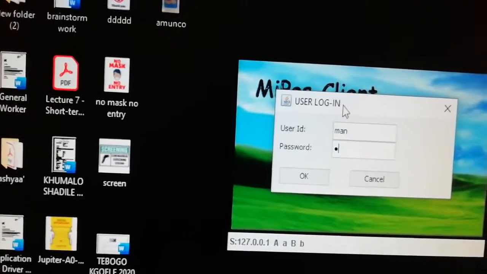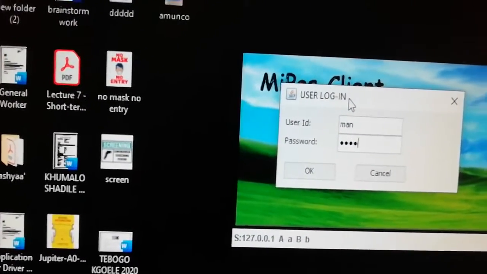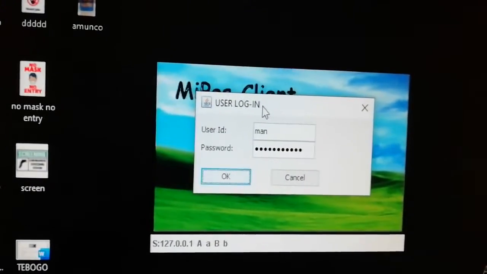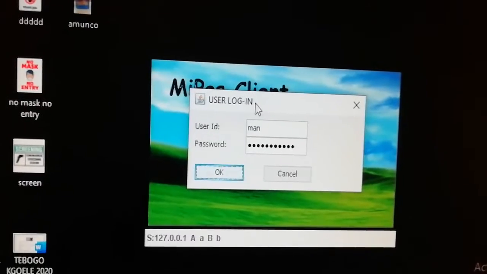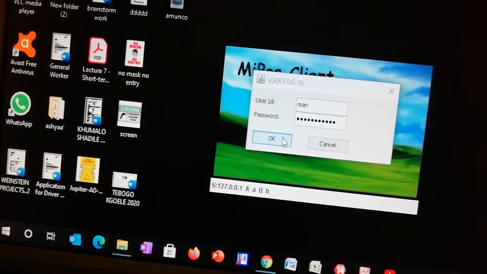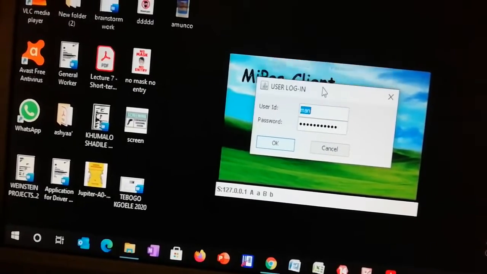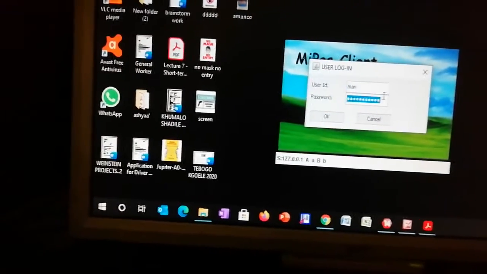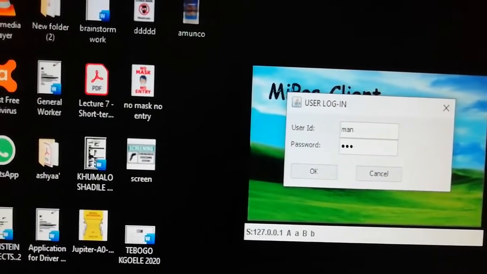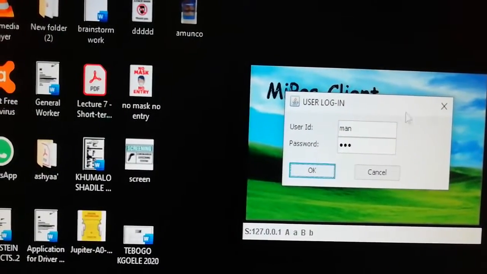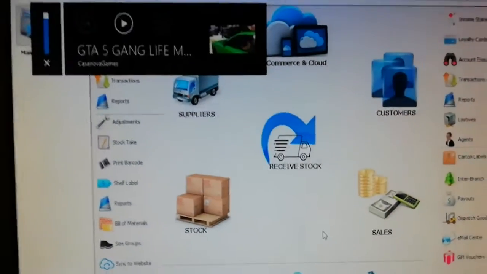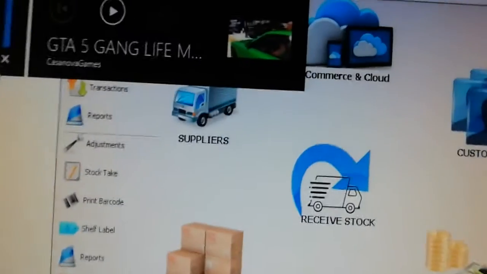So the password is going to be... okay, then you enter. If it's wrong it won't give you access. If it's fine, it's going to give you access. Otherwise it simply means it's wrong. So let somebody put it in there for me. Okay, look at the interface, very beautiful interface here.